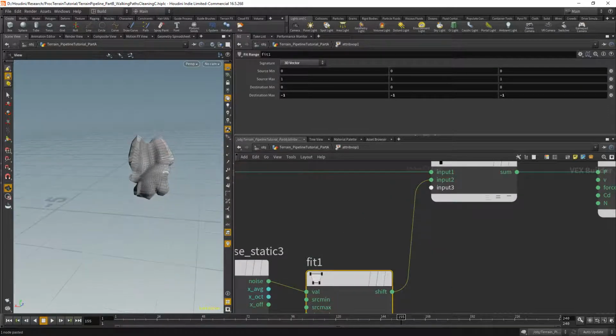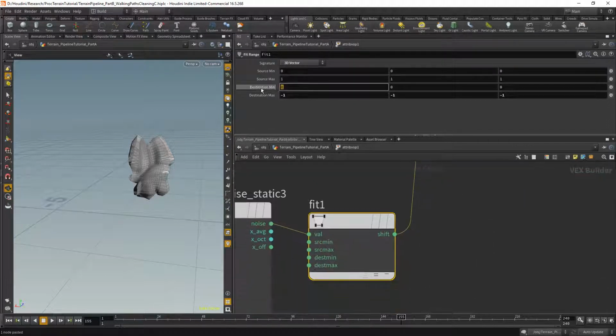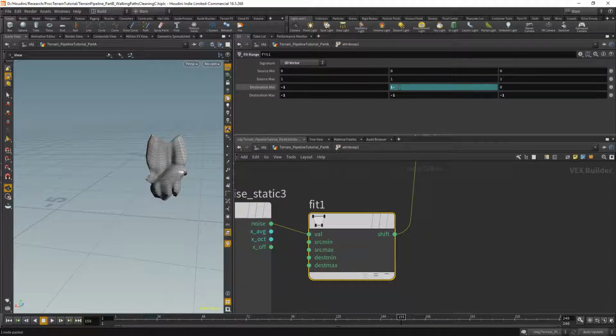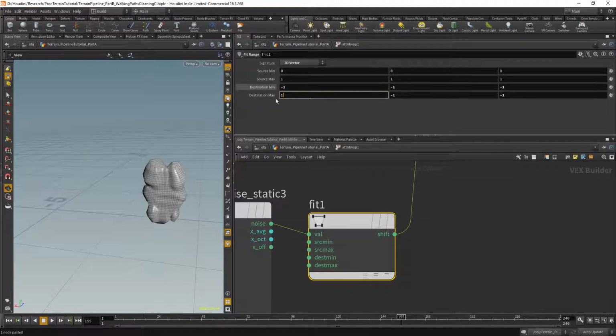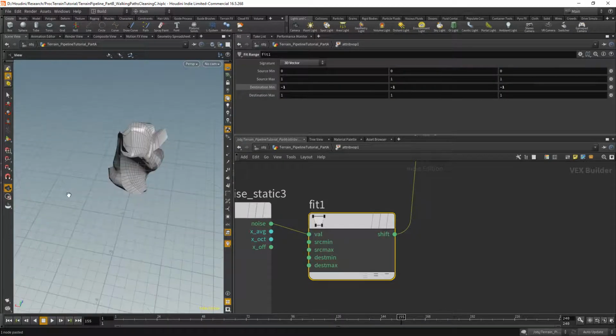No, that doesn't really make too much sense. I might actually have made a mistake in my example file. So I'm just going to say -1, -1, and then the max is going to be still 1. Okay.